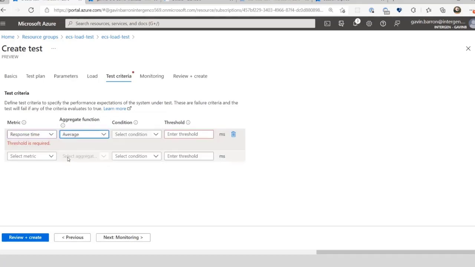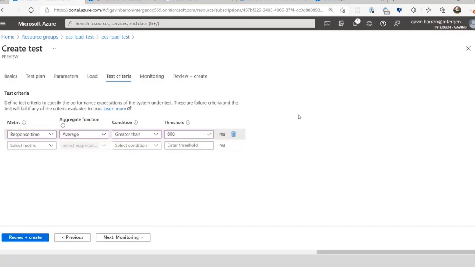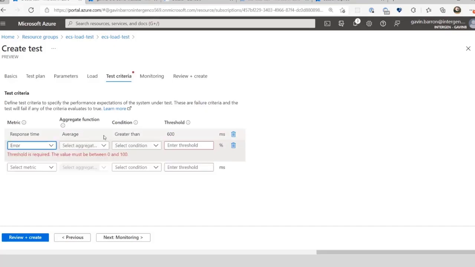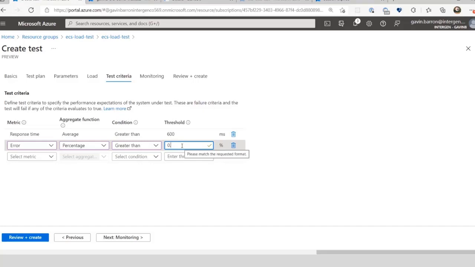Unfortunately for these aggregates, average response time, I'd much prefer to see a percentile here. It's an alpha pre-release product. So let's say 600 milliseconds. If we exceed that, that's a fail. And our error rate as a percentage, if it exceeds 0.05%.